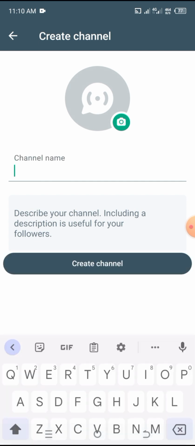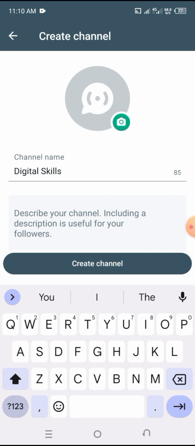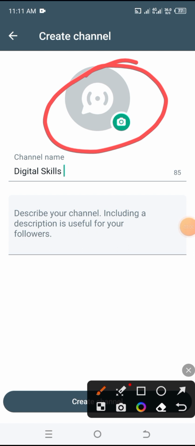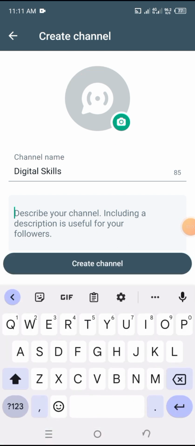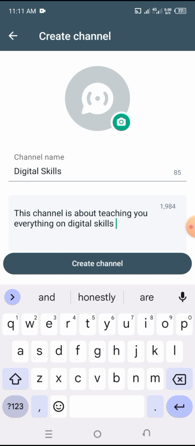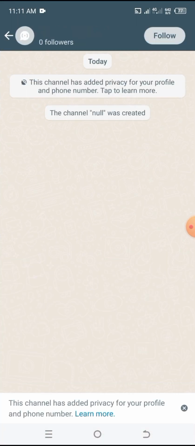And when you click on continue, let's say we want to name this channel digital skills. Then you can see the option to upload your profile. Then it's asking for a description. You can put a description like this: this channel is about teaching you everything on digital skills. Then when you're done with your description, you click on create channel. It's creating. So we've successfully created a channel.